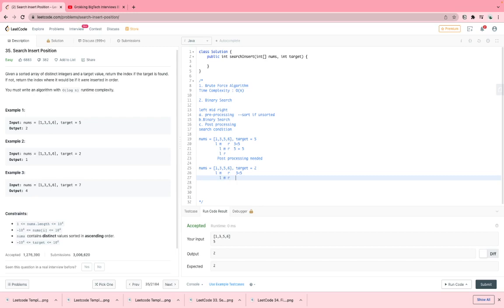Oh, sorry about that. Here the target actually is 2. So 3 is greater than 2. When 3 is greater than 2, we update the right.